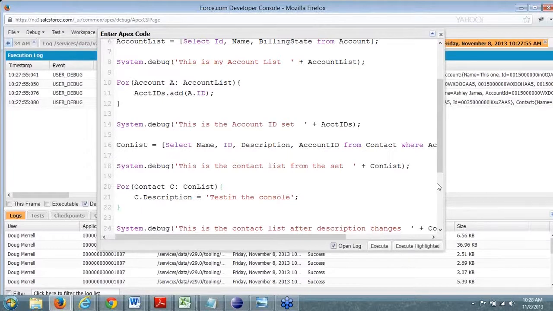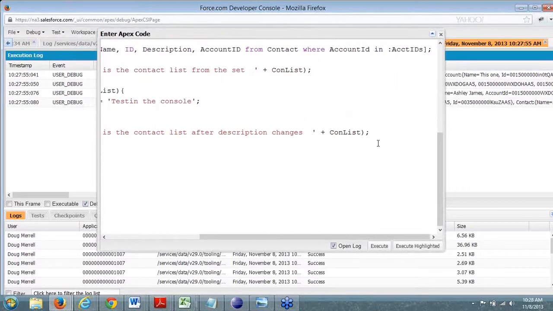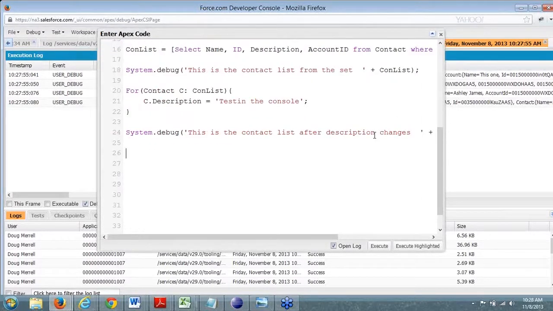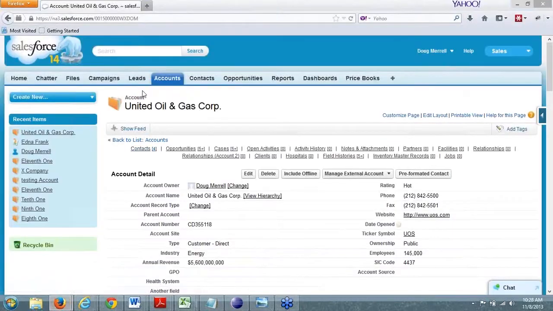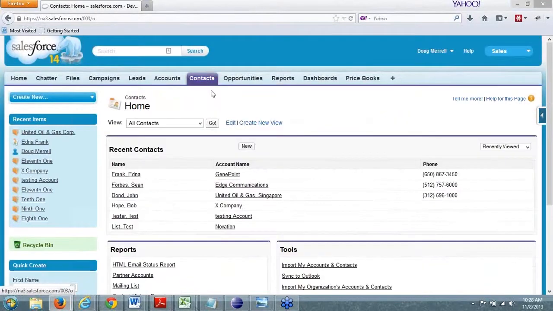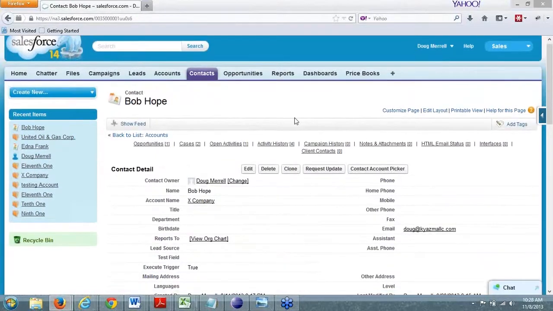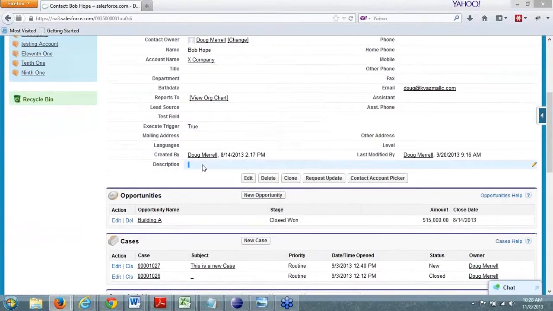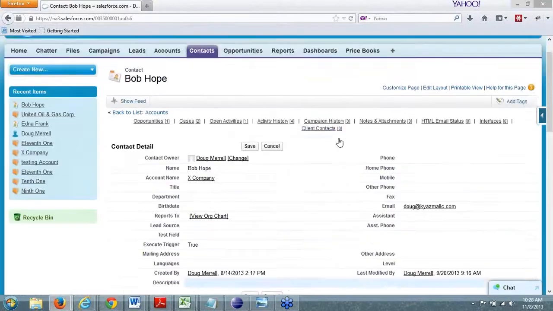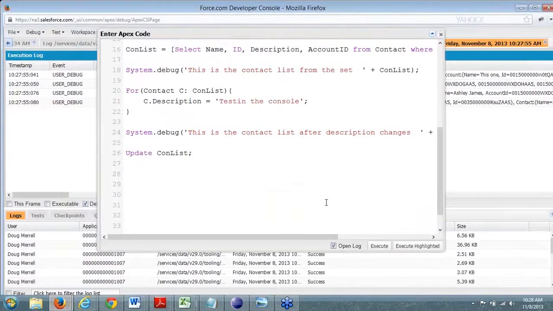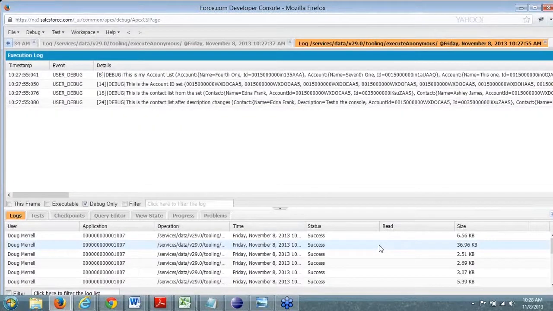So I can go back to debug, open execute anonymous, come down here, and then I can say update the con list. So let's do this before we execute that. Let's actually open up, it should really apply to all contacts, because I did it for all contacts that exist in the system pretty much. So as you can see right here, I have no value in my description field. So let's go execute that and see if we changed it.